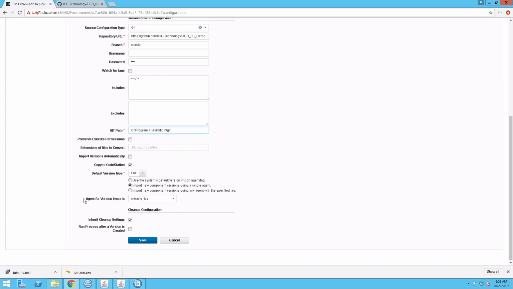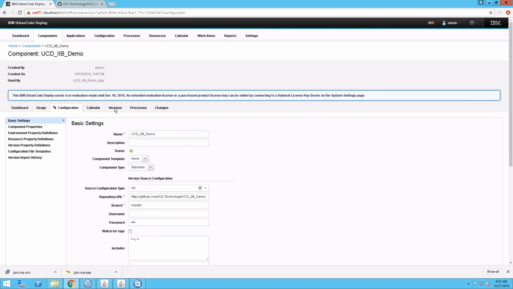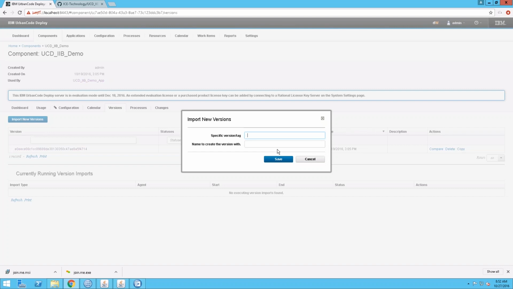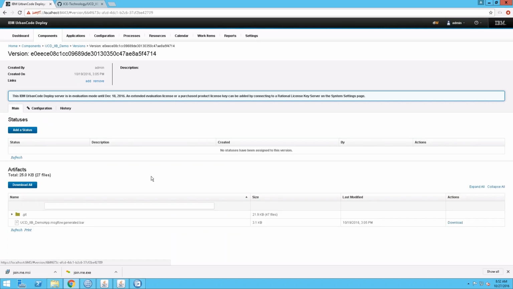As we can find here, if you open the Git repository and click here, we have to copy the URL and provide it in this field. After that we have to give the username and password if the Git repository is private. The Git path is mandatory, and here is the git.exe file that is on our local system, so we have to give the path of the git.exe file. And the agent for the version imports: the agent which I have created on our local system, named Miracle Ice, to import the versions. Then click on Save.